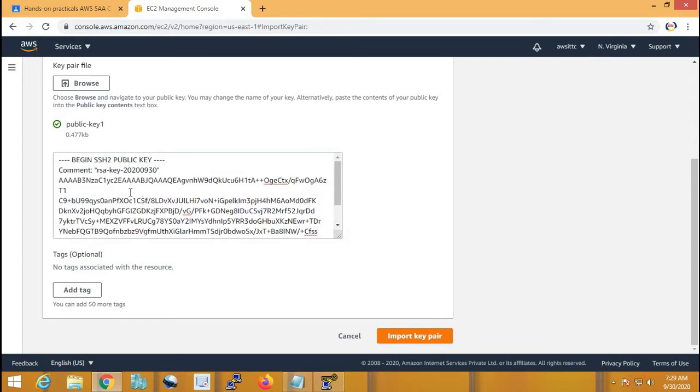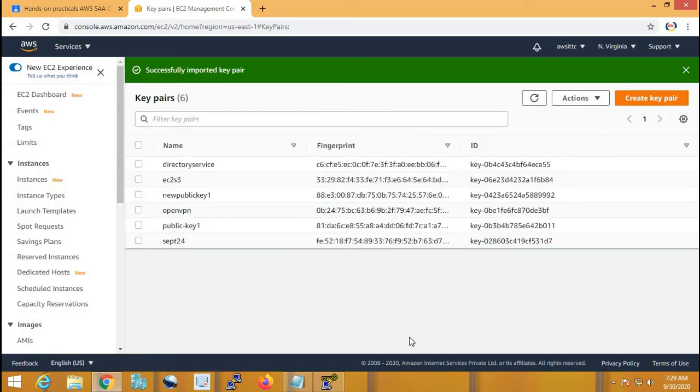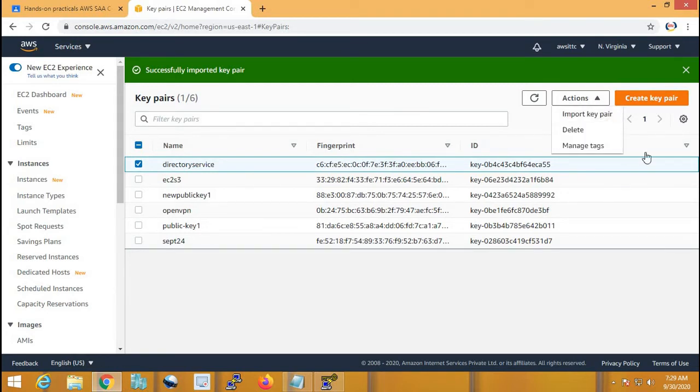So we understood that the same key pair is uploaded to the AWS key pairs, and it will be converted from PPK to PEM. So these are all the keys which are stored in the format of PEM files. Okay, these are all the PEM files. Okay, done.